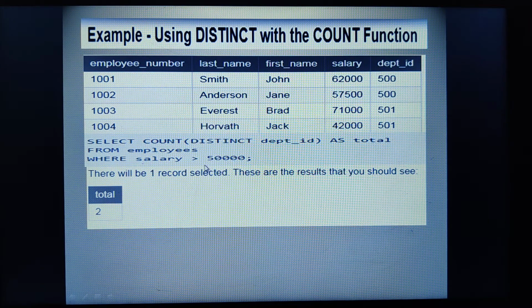Because our condition is not satisfied. Our condition is greater than 50,000. Since the condition is not satisfied, even though 503 is a unique department ID, it will not be selected, because here we are counting unique department IDs based upon the given condition. I hope the distinct command is clear to you with the count function.